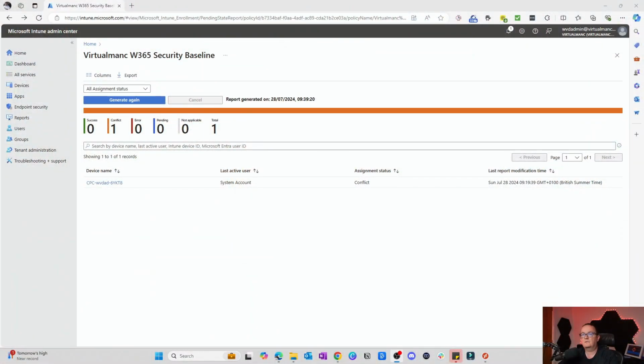All right, so basically when you go into the security baseline, you can run a report which will show you how many devices it is applied to, and the success code. So here we've got a conflict, so there are some other policy settings which I've got which are conflicting with it, but let's actually go and have a look and see what's going on here.